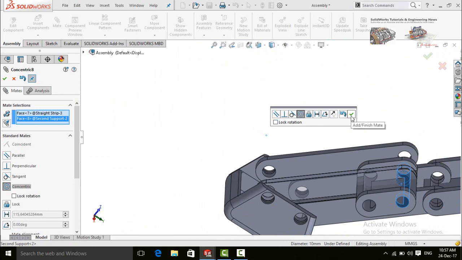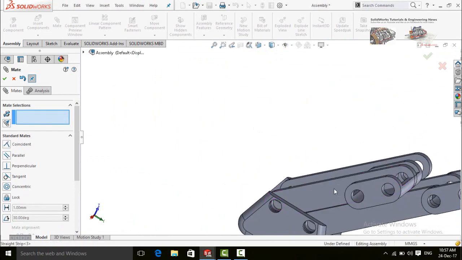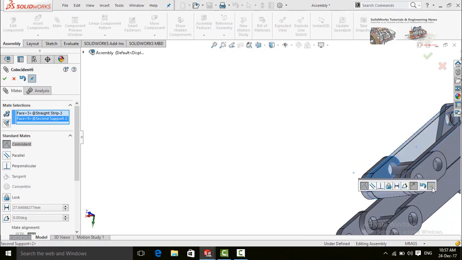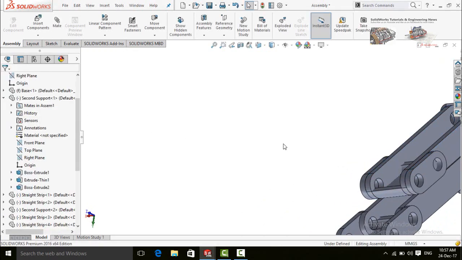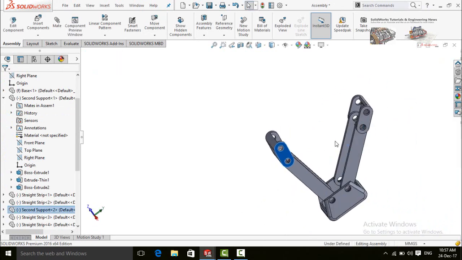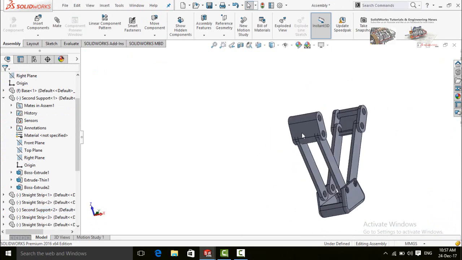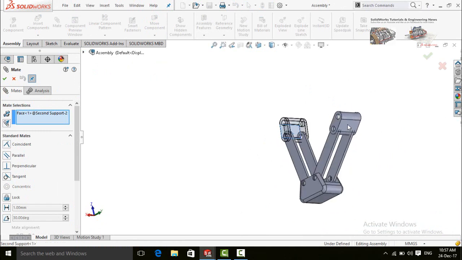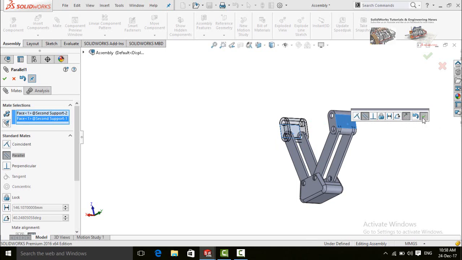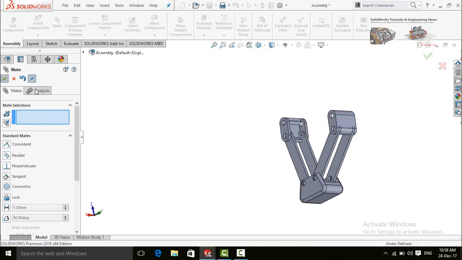Again select this cylindrical face and mate it with this center support, second support's cylindrical face, and do not lock rotation. Press OK button. Now select this face and this face. Press OK button. Again press OK button. Now select this face of second support and mate it with this face of another second support, and this time we have to create parallel mate. Press OK button. Again press OK button.